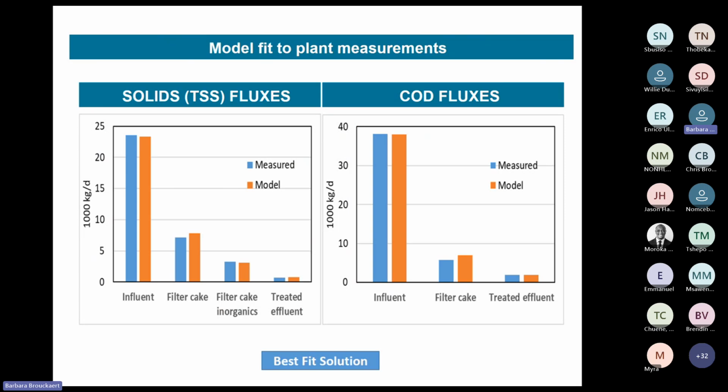So once we have our optimized set of parameters, we can transfer it into the WEST models, and this shows the overall fit between the modeled and measured data, which was pretty reasonable considering what we had to work with.